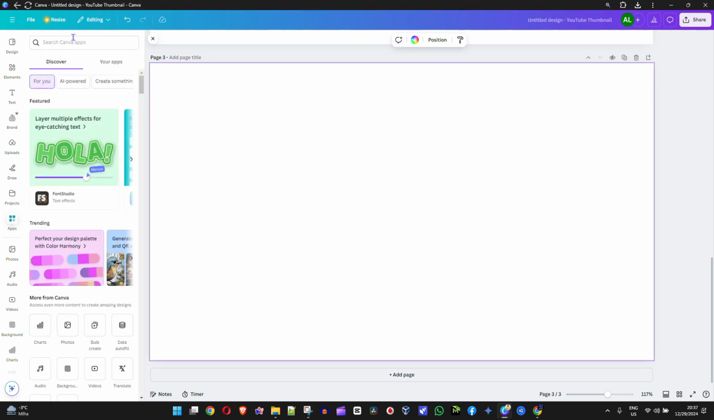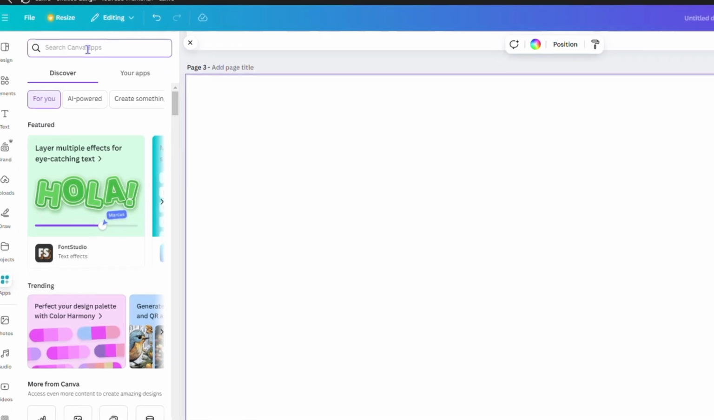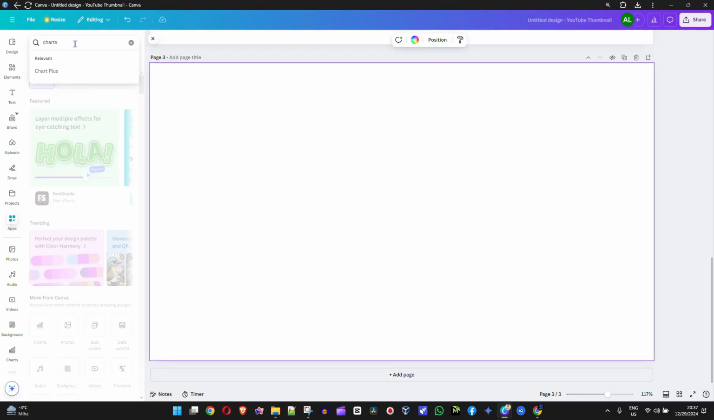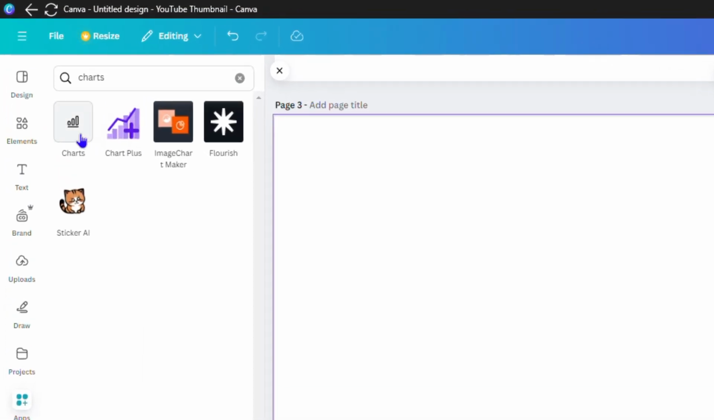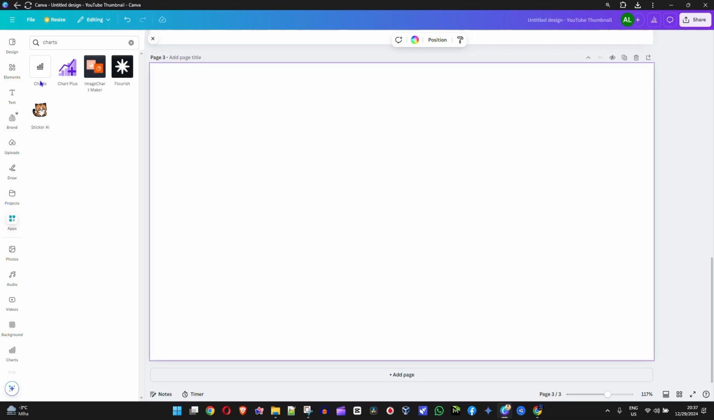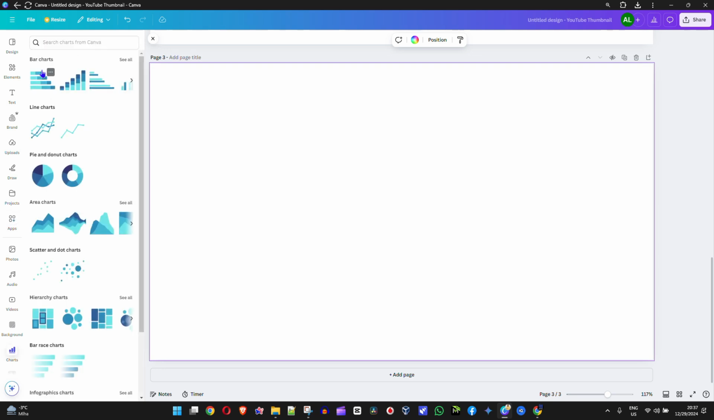Now once you're here, you want to go ahead and type in charts, right? Once you type in charts, you'll be able to find some options here, and I would recommend these two options. You can either choose the first chart or the chart plus. It's really up to you. Just go ahead and choose any one of them and you should be able to insert charts. So I'm going to just simply click the first one.